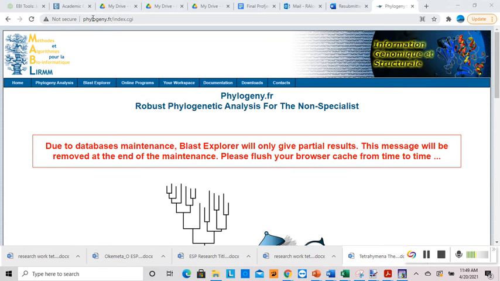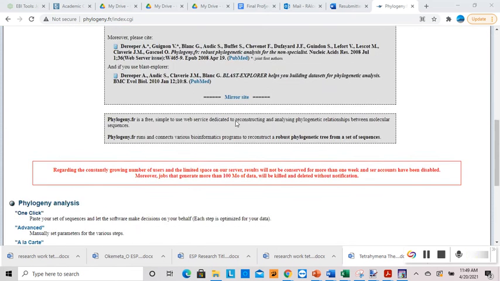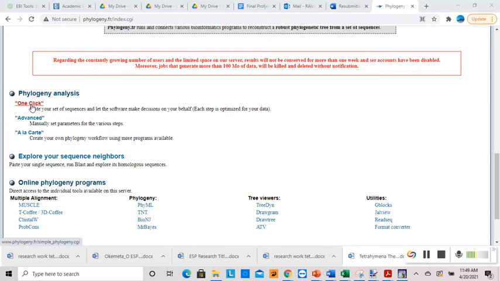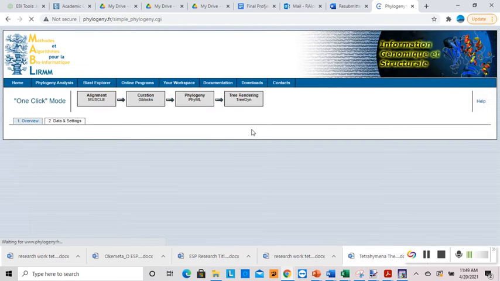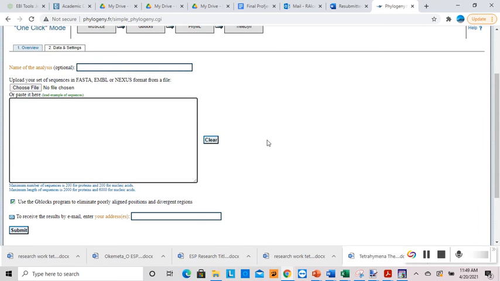So this is the site you go to, and to begin, you will need all the human calpain sequences and also the sequence of the gene that you're working with. From there, you go down to One Click. Use One Click and not the Advanced. One Click will take you to this area. This is where you're going to add the sequences. So you're going to add all human calpain sequences and the sequence that you're working with.